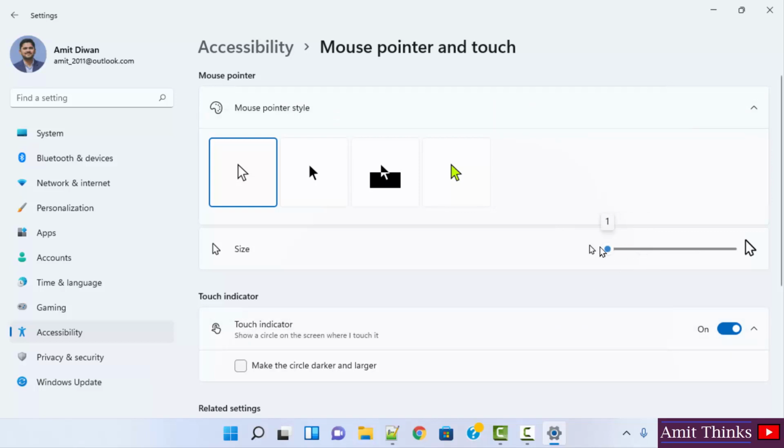If you want to again go to the exact default size, you can just drag it here. I'll keep it as it is. I'll keep it here.